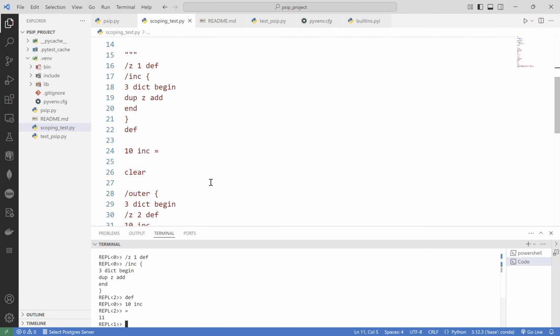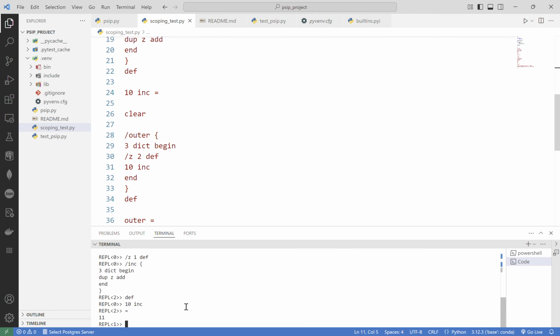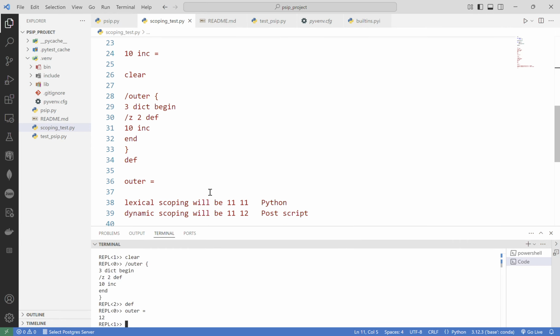But what if I run the second part of this code? So I'm just going to clear this and outer. The result, interestingly, is now 12.